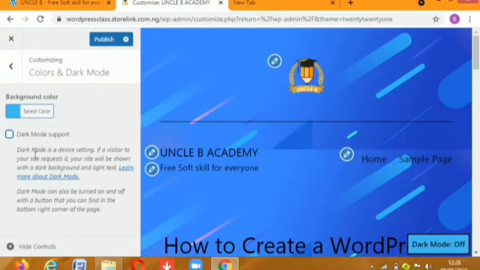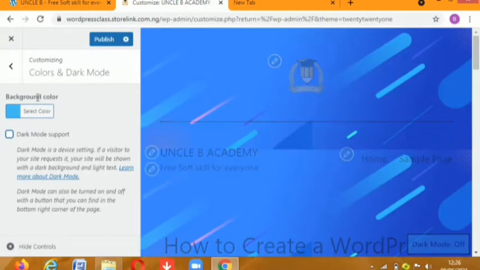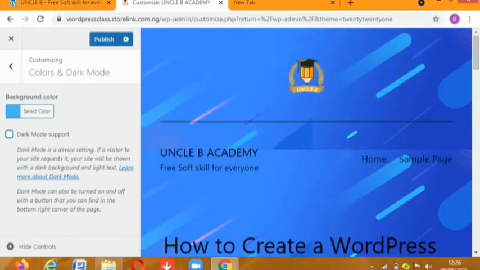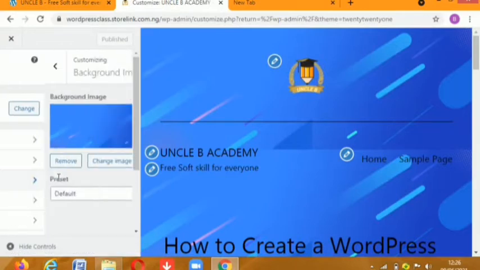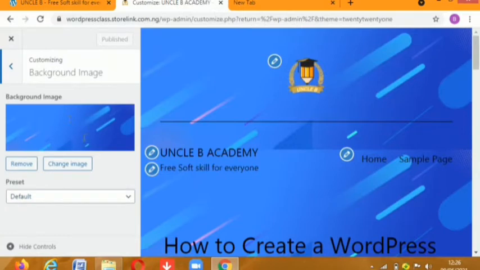Dark mode is off. So the user of the website can click on it and turn it on, and then the website will look dark. So let's just remove it. It's not useful. The next thing is background image, which is where we upload. You can see the background image that we already have there. So if you want to remove it, you can do all of that there.